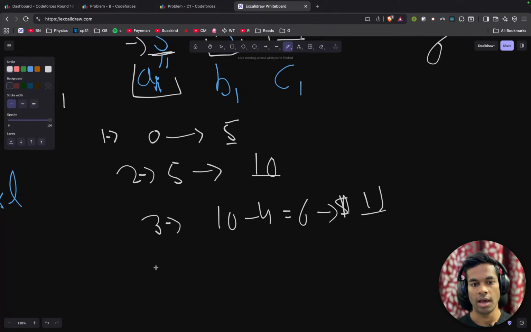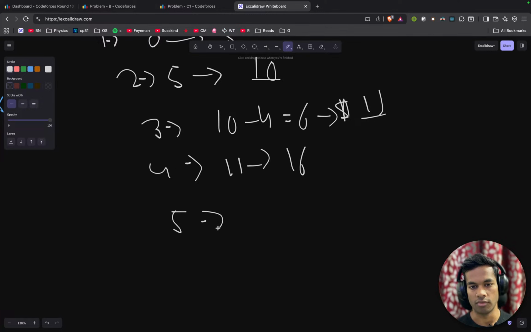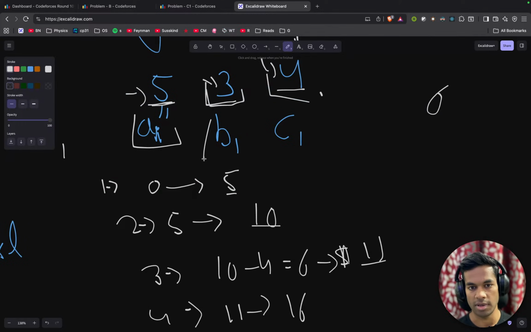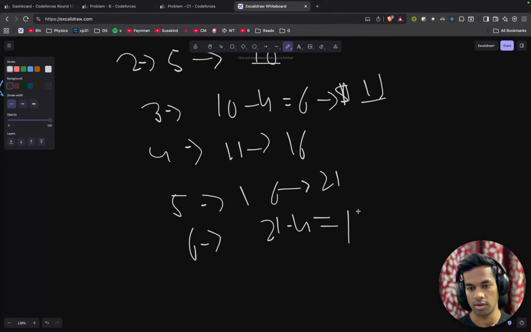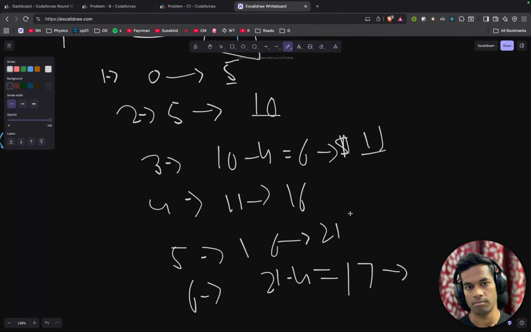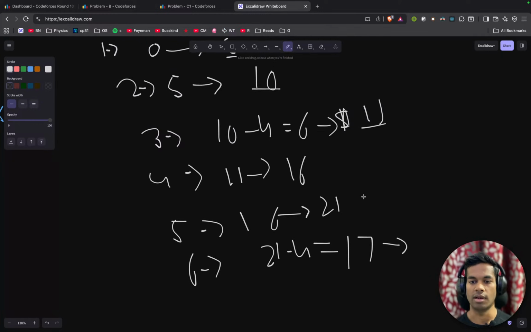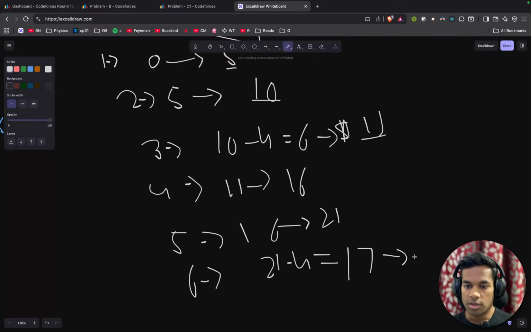Then for the fourth jump, we will go from 11 to 16, and then for the fifth jump, we will go from 16 to 21, and then again for the sixth jump, which is a multiple of B1 here, we will go back by 4. So 21 minus 4 gives 17, and then we will jump forward by 5, and we will land at 22. So yes, that is it.